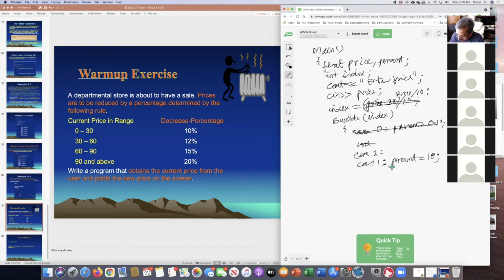I can put a break statement here, and then case 3 colon, case 4. Sorry about my pencil, it's not working properly today. Case 4, case 5. All these cases will be the numbers, the integers in the range 30 to 60. In that case, my percent is equal to 12% or 0.12, and break. So I have 3 different numbers for each interval.